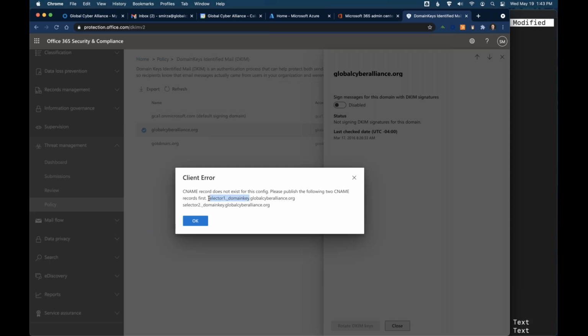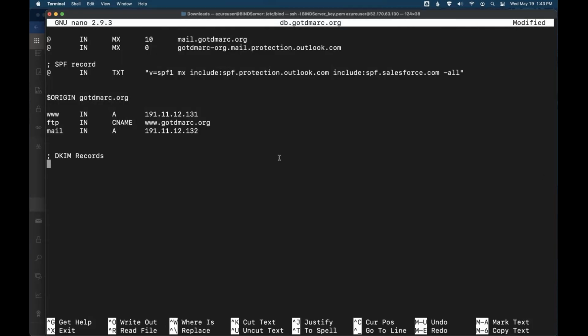All right. So what we're going to do is create CNAME records for this. We're going to go back into our BIND, right? I'm going to put in the selector. So this is the name, selector1._domainkey, tab in CNAME, and then the value.